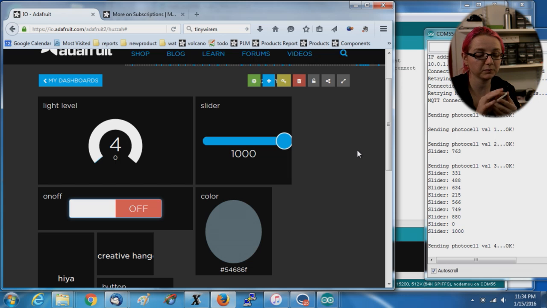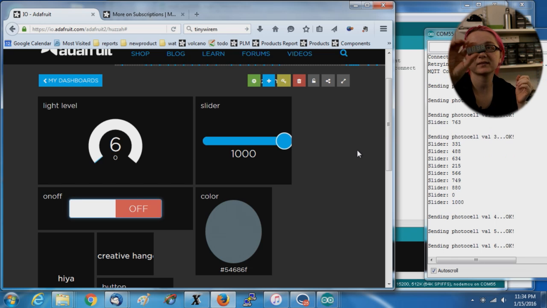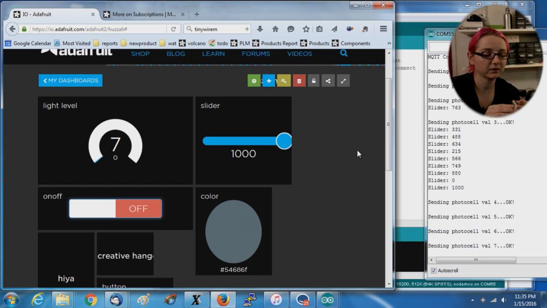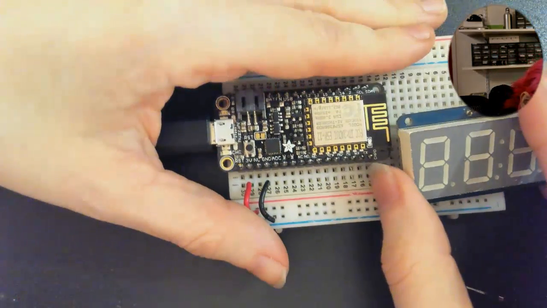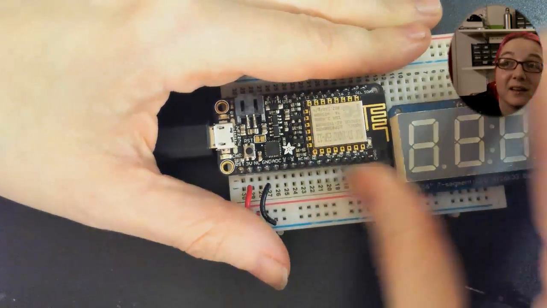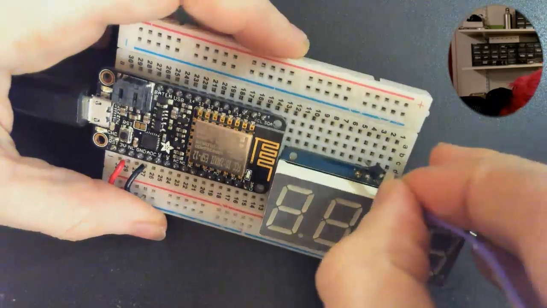So next step, let's actually have it do something. We'll try this out, see if it works. I'm going to add a 7-segment LED backpack to print out what that slider is showing. And so you could theoretically have this number transmitted across the internet. So let's wire that up. So you get your 7-segment backpack.